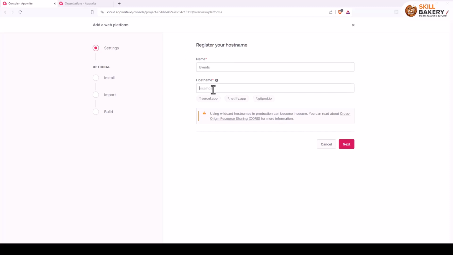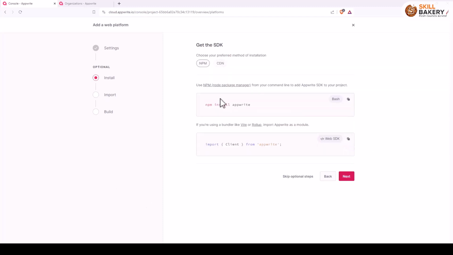You can leave this blank or you can just fill it as localhost. And you can also go ahead with these virtual apps, like anything of this sort. So I can go ahead and say events, or let's have SkillBakery events .virtual.app. So here the whole thing will be presented. But for now, I'll be just typing over here localhost, and then I'll be clicking on next. Once I do that, you'll be seeing this screen where it says get the SDK.